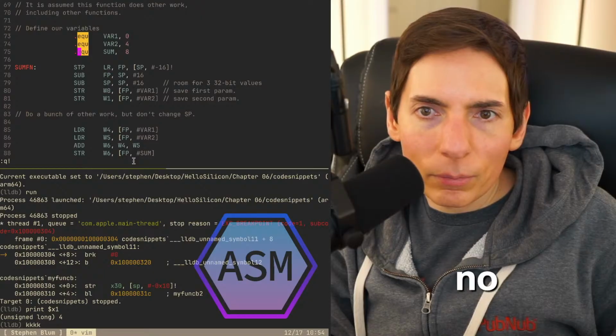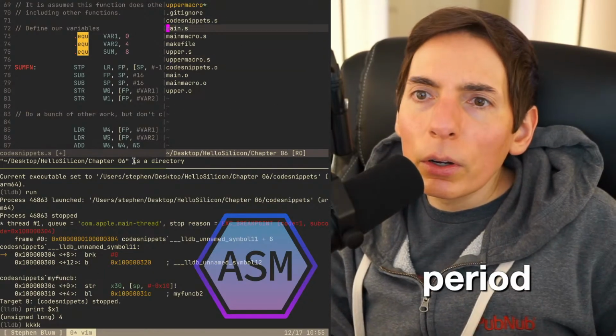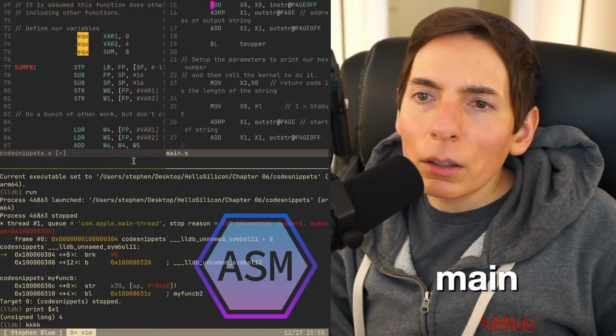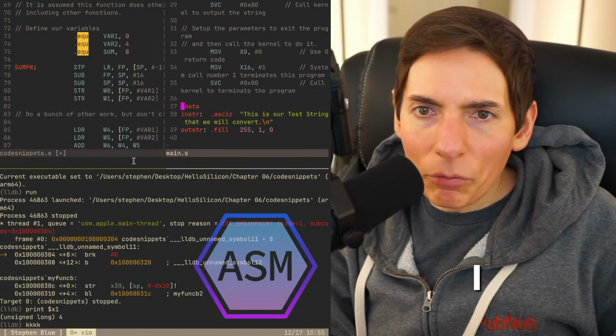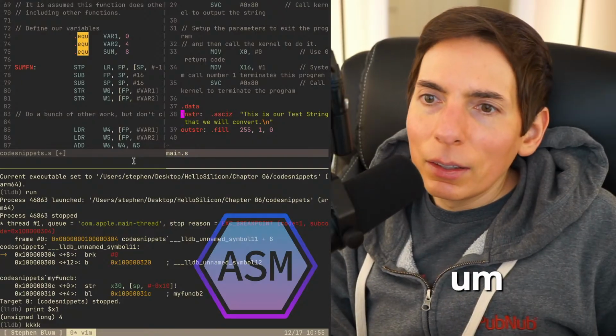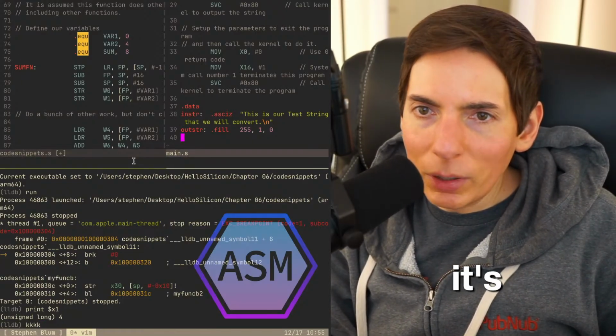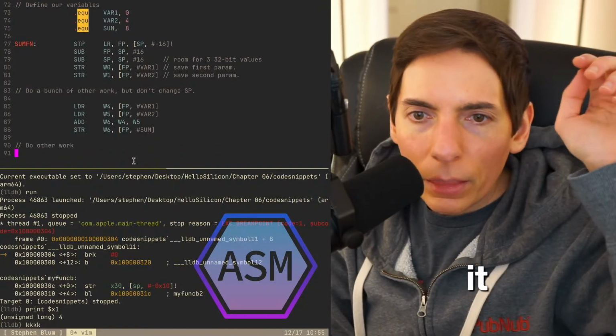And there. Period. Where is this? Code snippet main. It could be. I'm just not familiar with it. I'm not familiar with that approach. It does. It's just new to me, and so we'll keep going through it.